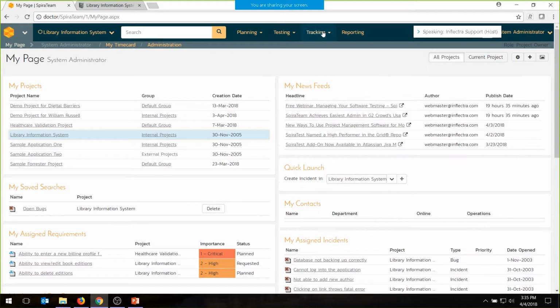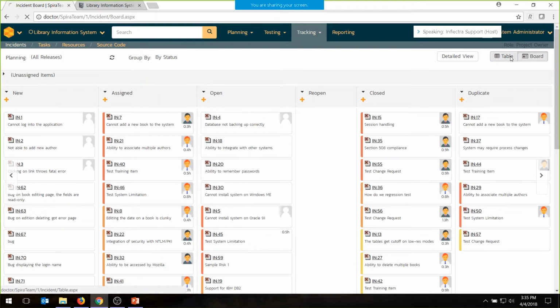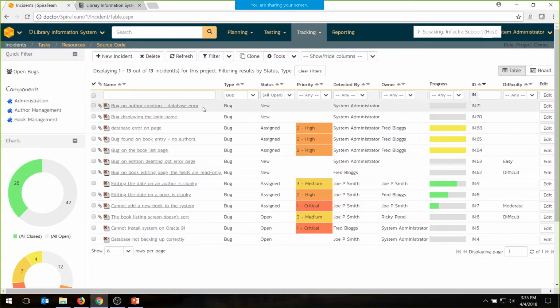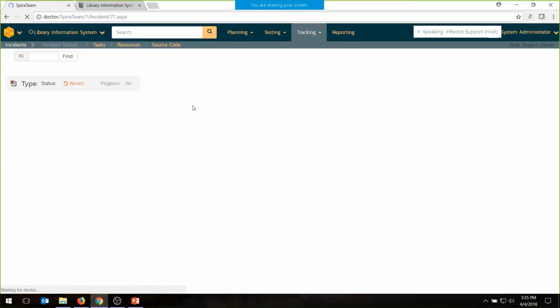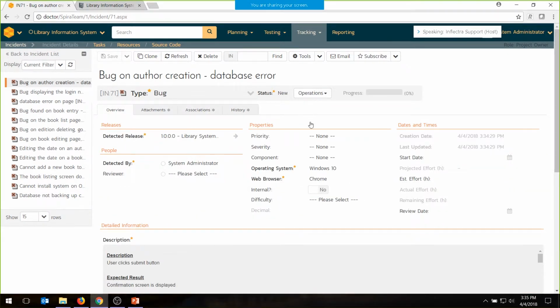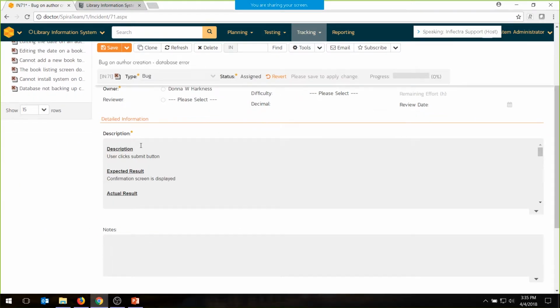Now, as the project manager, you go into the incident view. The incident view, I'll come back to this in a second. We do have a table view and we have a board view. So the table view is your traditional defect list. And if I just go in here and reorder it by either date or ID, you'll see our new one at the top. And I can go in here as the project manager and assign this and triage it. So I'm going to assign that to, let's see, we'll assign that to Donna to fix. And we will view the description.